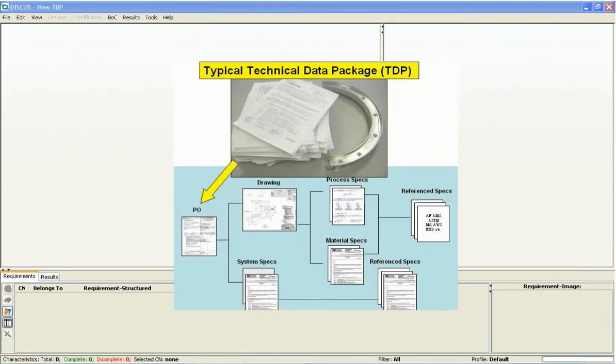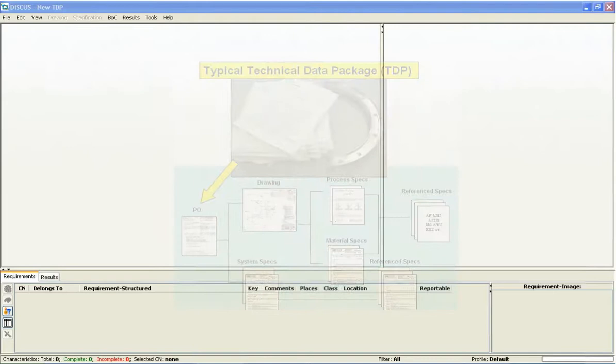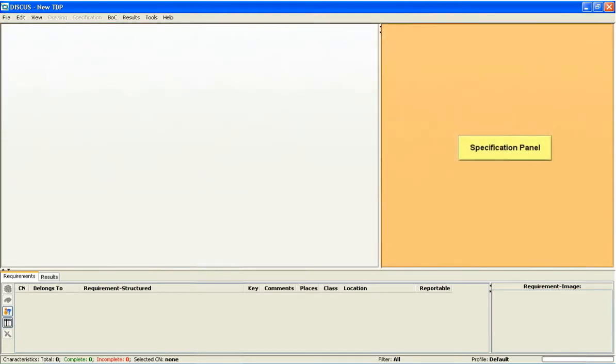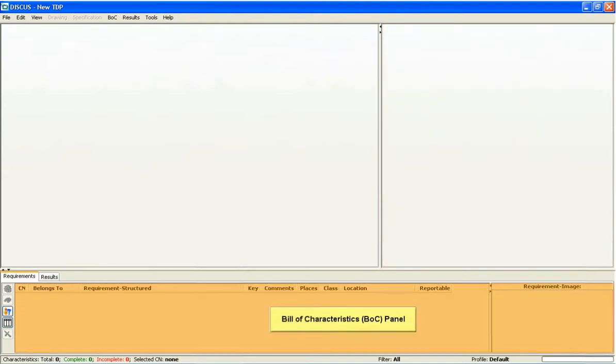DISCUS allows us to work with a technical data package, or TDP. You can think of a TDP as the collection of requirement documents necessary to describe a component part or assembly. The drawing panel is where we can open the primary requirement document and drop balloons. The specification panel is a complementary window in which we can open supporting requirement documents. The Bill of Characteristics, or BOC, is a list of the characteristic requirements that we've identified. Ultimately, this information will be exported into our inspection sheet.